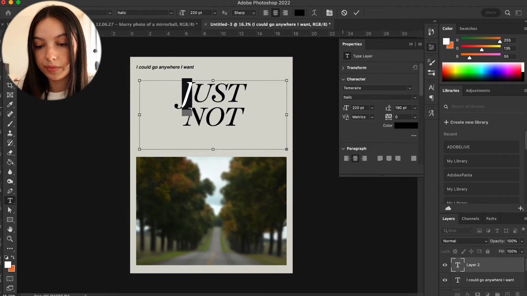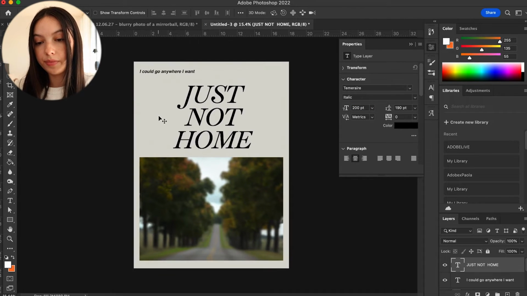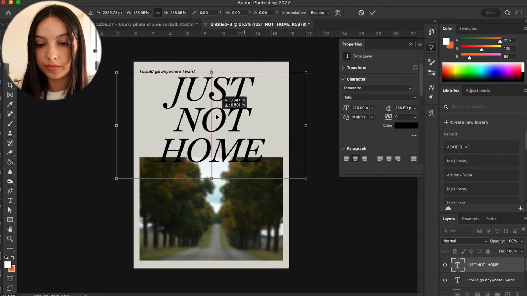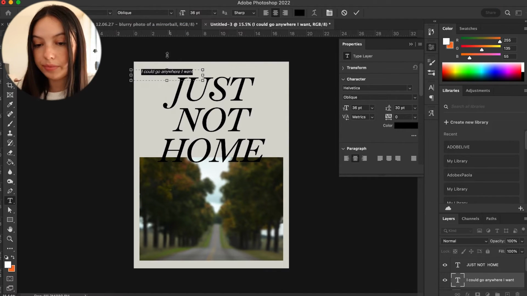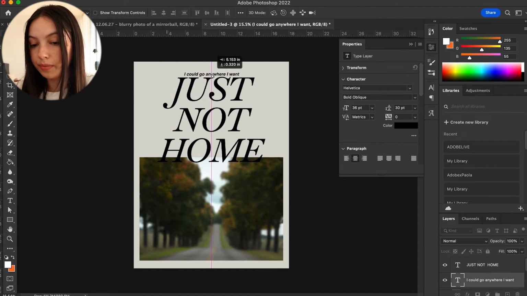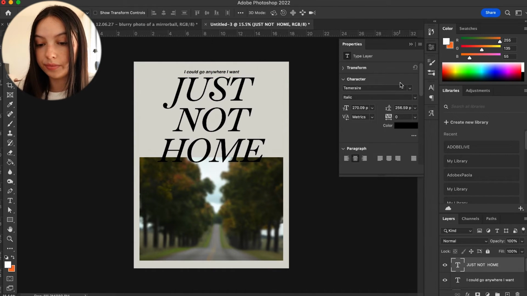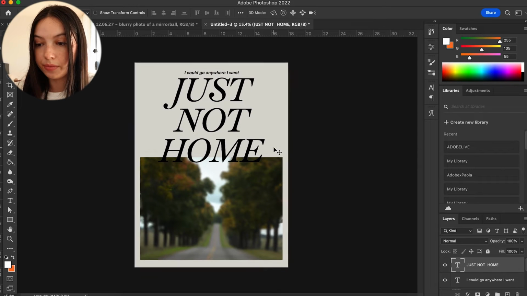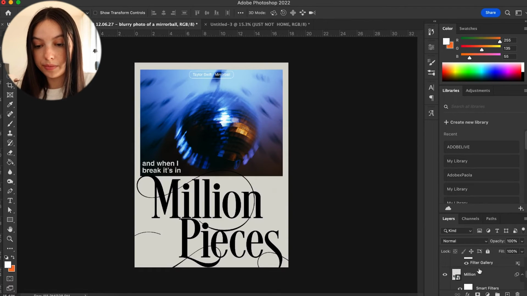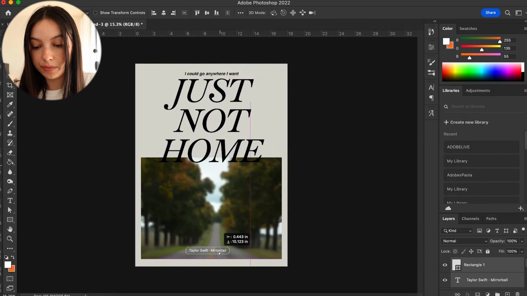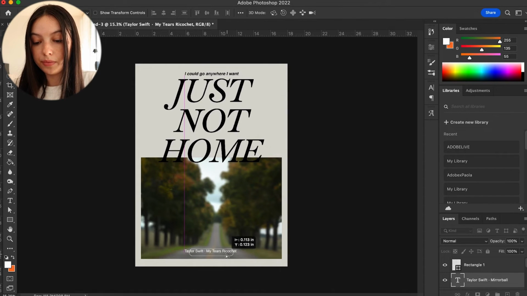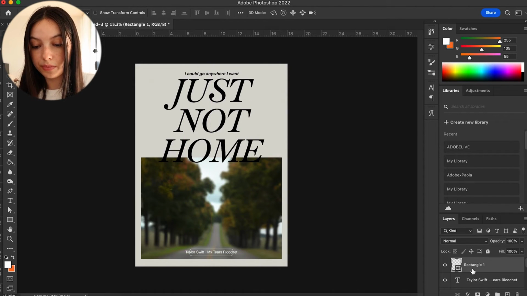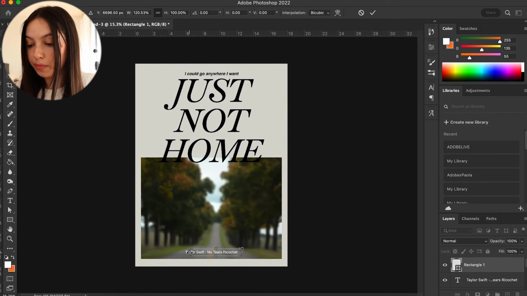So I just played around with the type, and this one is called Temeraire. It's a really pretty typeface, especially the italic of it, and I think it works really well with the Helvetica font. So then again, just to keep it cohesive, it's a lot of copy and paste from the first design, and I brought in the title and just changed it to the title of this song, and it was a little bit longer, so I expanded everything and just made it fit on the page in a cohesive way.